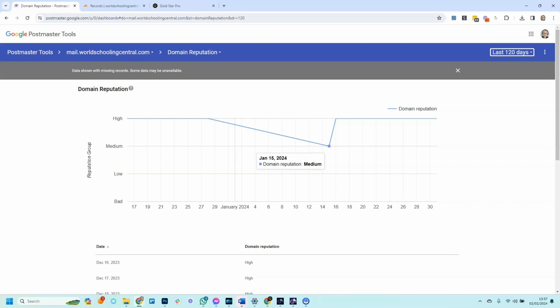Now, this can be a number of different things, and I know for a fact in this example, we actually did a big mail out on this day. And what happens is when somebody marks you as spam, Google's going to look at this information and it tells them that maybe the information that you're sending is not as high quality as your users might like. There's a lot of different things that impact that. However, what we want to do is get it back up to high as quickly as possible.